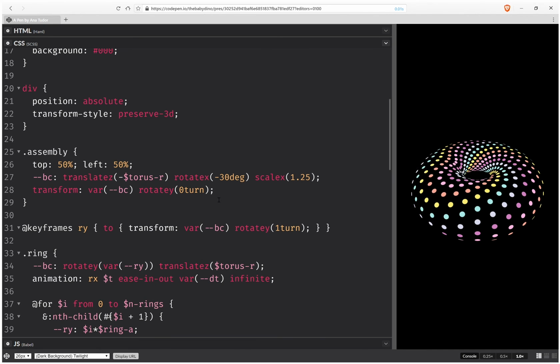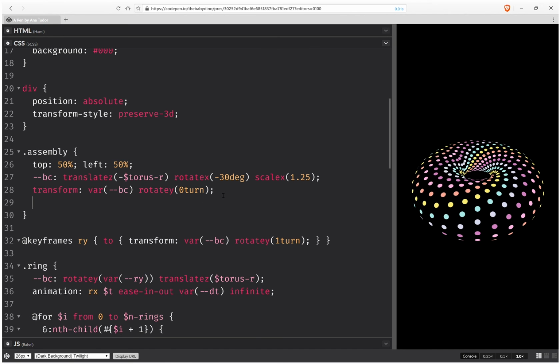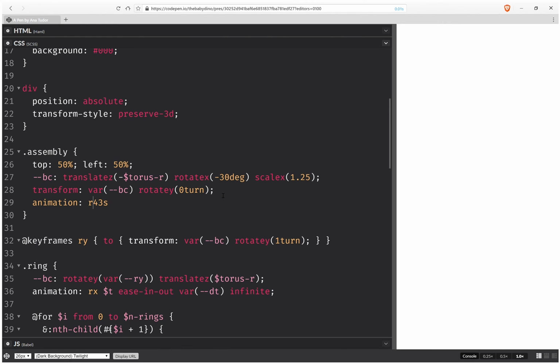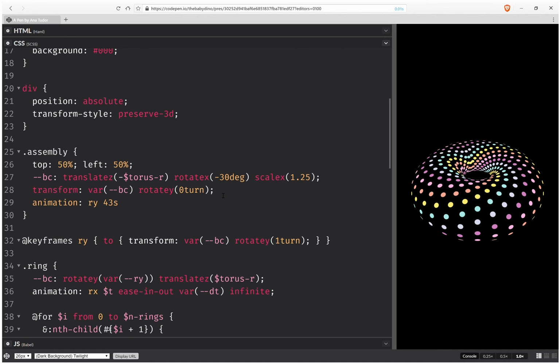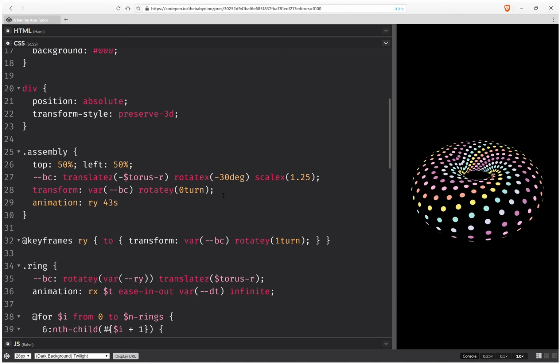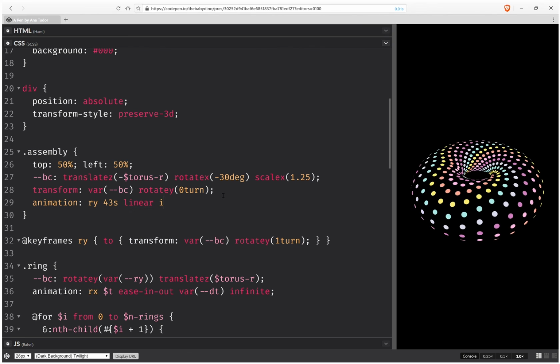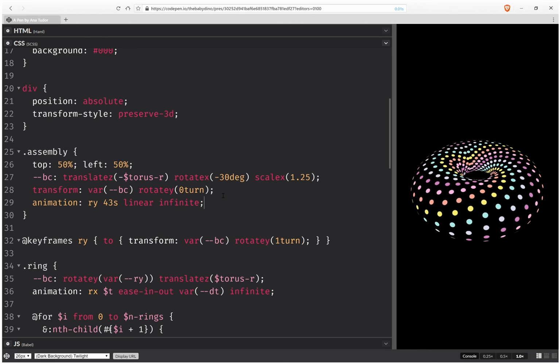So then we're going to have an animation here, which is going to be something like 43 seconds, and this is going to be RY, the animation name, and it's going to be linear and infinite. So yeah, this is it.